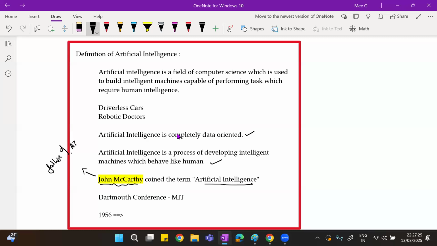Father of AI. And he is no more now. He expired in 2011. But he is the one. Now you can understand that assumption, guys.